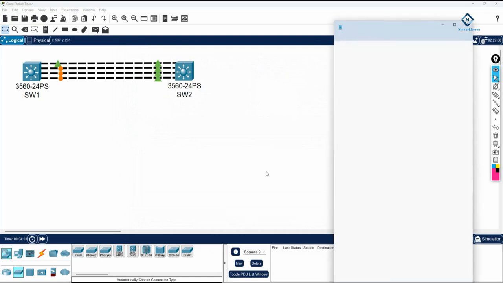Now you need to do the configuration. You need to configure it as a layer 3 EtherChannel. Then you will write here switch, or you can write layer 3 EtherChannel lab. Then here you will write switch 1 configuration. How will you do the configuration? You will write enable, config t, hostname SW1.